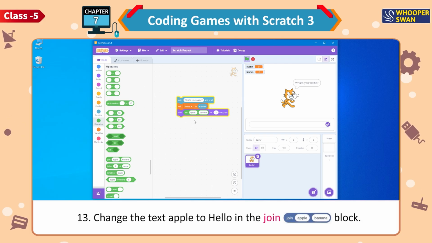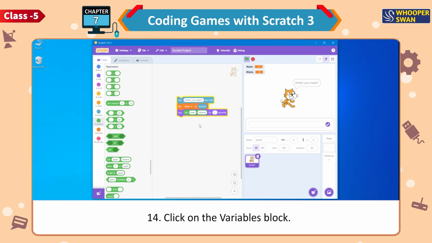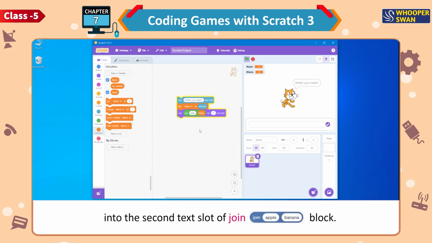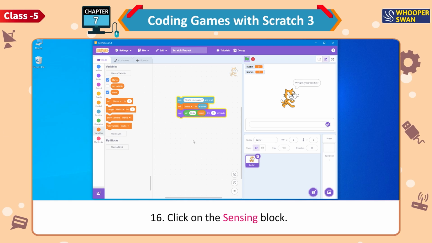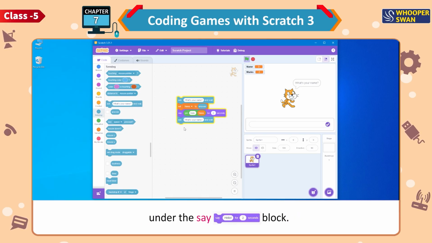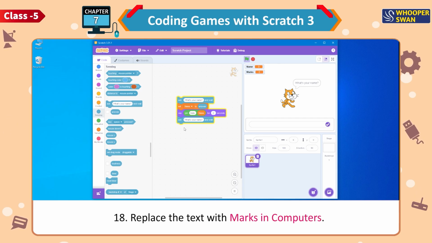Step 13. Change the text apple to hello in the join block. Step 14. Click on the variables block. Step 15. Drag variable name to fit into the second text slot of join block. Step 16. Click on the sensing block. Step 17. Drag Ask and Wait block to code area and fit it under the say block. Step 18. Replace the text with marks in computers.